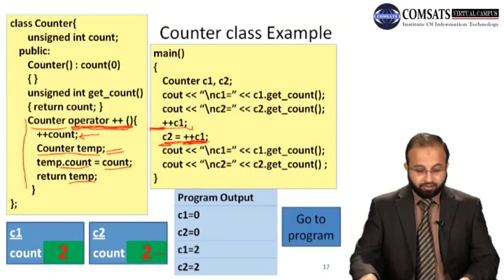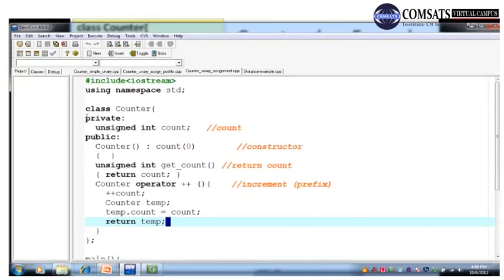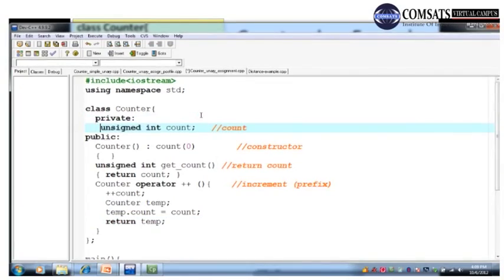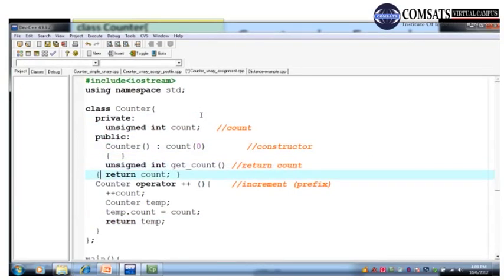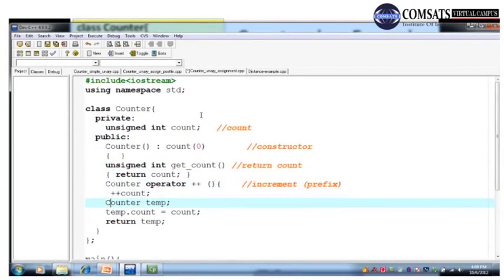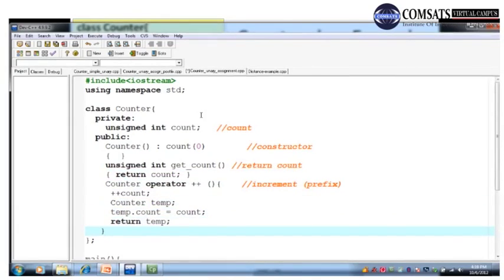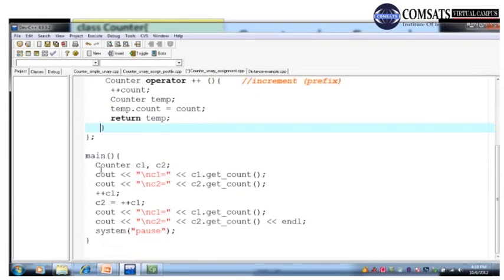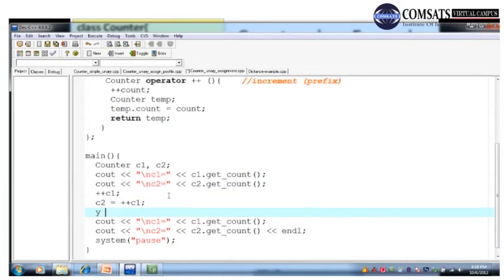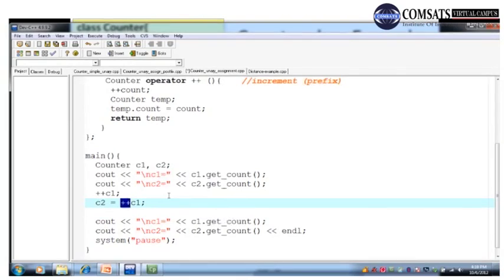Now let's go to the program and see its execution. So this is the Counter class. It contains one private data member and this is the public section. Okay. And then from the main we are calling this function, right? So this is the same as y is equal to plus plus x. So it will increment the value of x first and then assign the value of x to y. So the plus plus routine in the Counter class should do the same task.